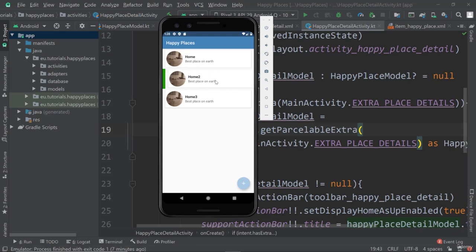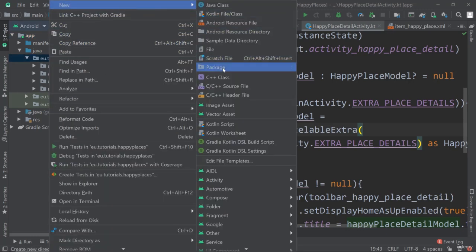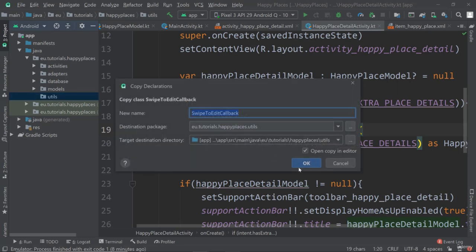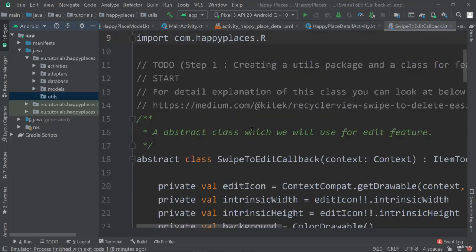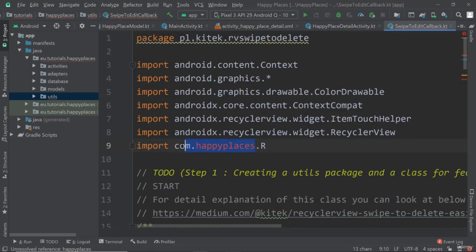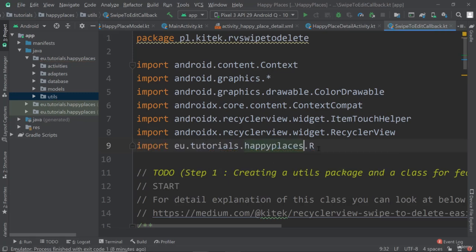And in order to add this feature, what we will do is first of all start with creating a new package, and I'm going to call this one utils. So I want to put my utilities in there, and I'm going to paste in the swipe to edit callback. The swipe to edit callback uses an import here, which we don't have, so it should be changed to EU tutorials dot happy places in my case, so whatever the directories that you have.